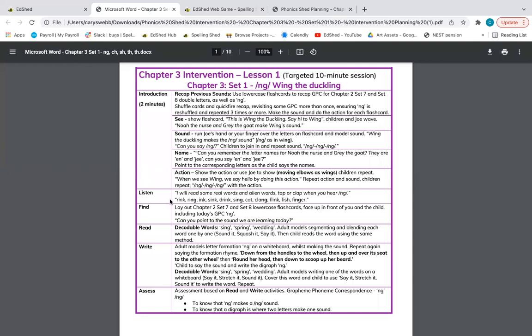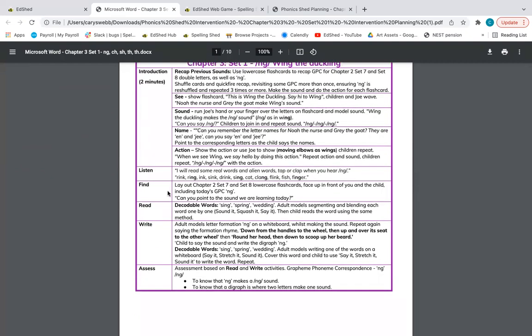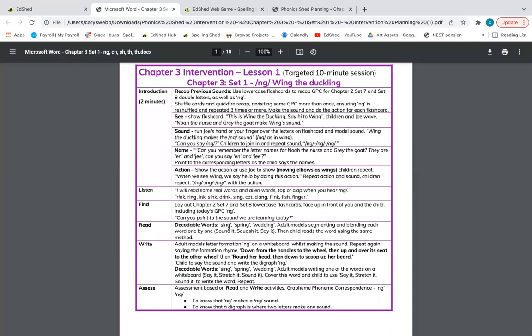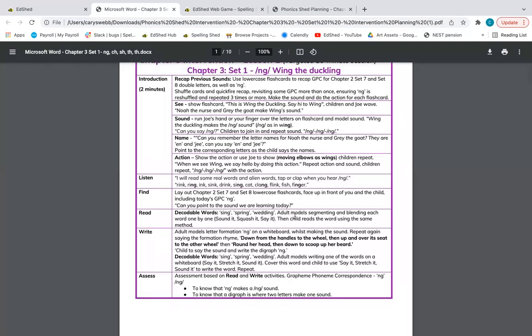Then it goes to listen. So I'm going to read some real words and alien words, tap or clap when you hear ng. And we've got a selection for you to read out for the children there. Then if you lay out your flashcards from above, can you point to the sound that we are learning today? So they have to find the sound. And then reading some sound words, writing these on a whiteboard and getting the children to read them, modelling our sound it, squash it, say it. And then finally getting the pupils to write. So first of all, the adult modelling the letter formation and modelling how to sound out and write the words, and then the children having a go at that.